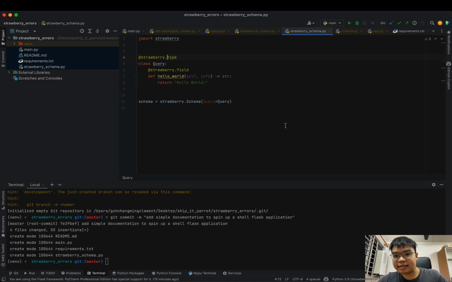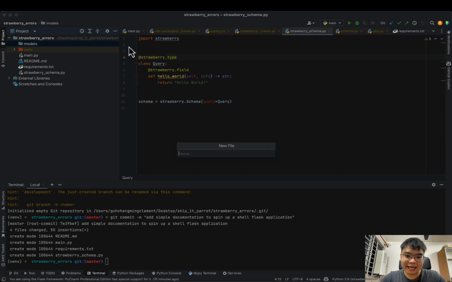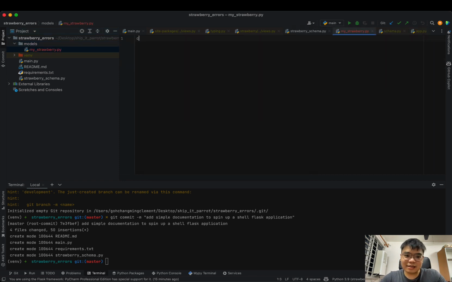So at this point, the next step will be to create an inner model and make this field try to return it back. So let's create a very simple models. Let's create a pydantic file. For the sake of this example, let's define a strawberry. So strawberry, I guess. And this is my strawberry, and this is a pydantic model.